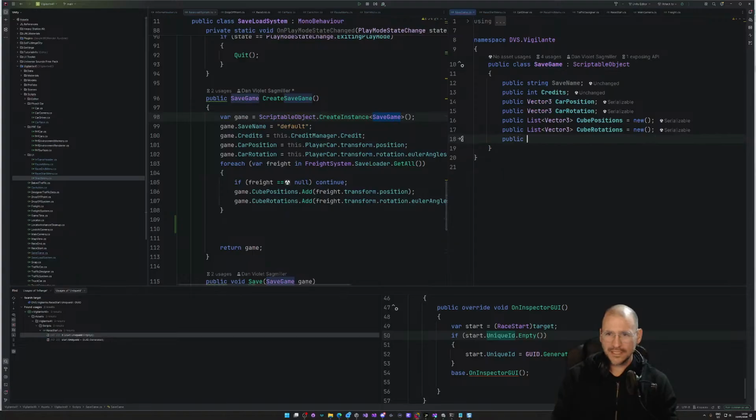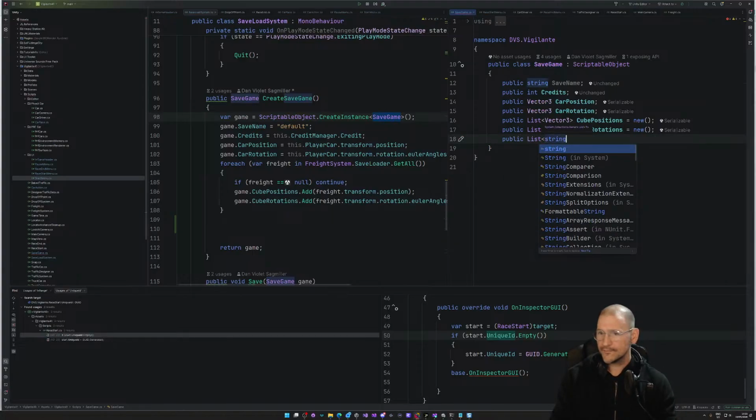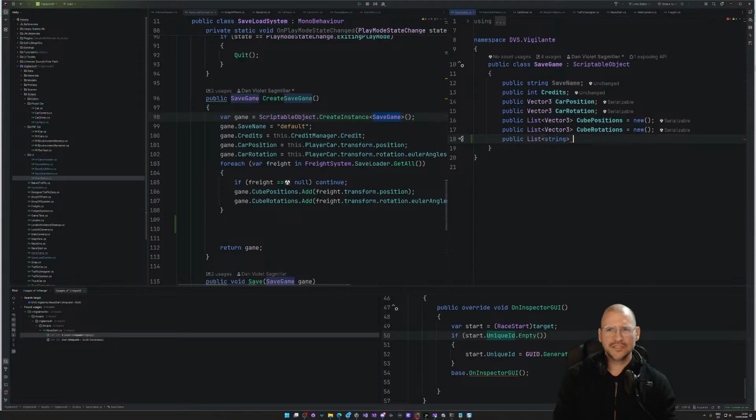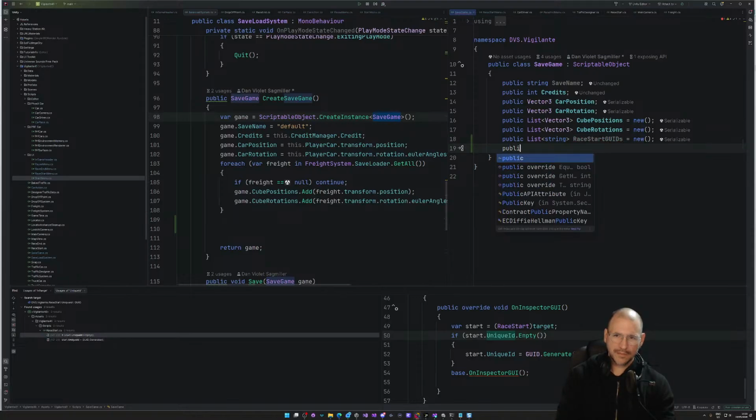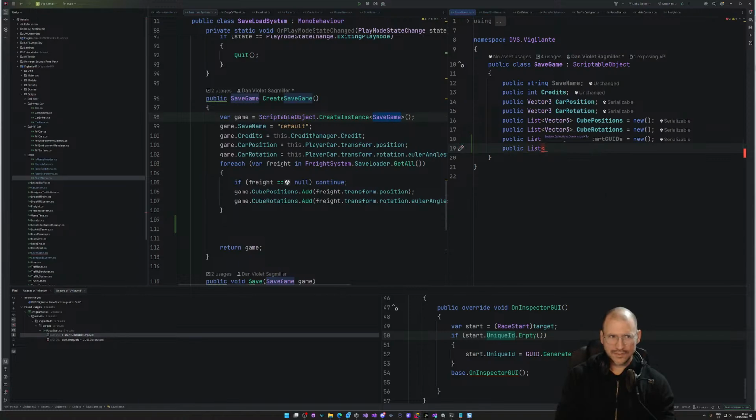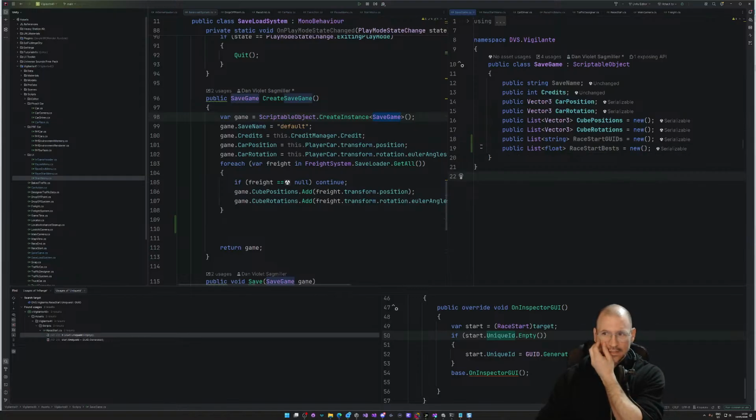Here we're going to say public list string. This one is going to be race start GUIDs equals new, and public list float, race start bests. Okay, that's in there. Now I need to start storing the data into it.